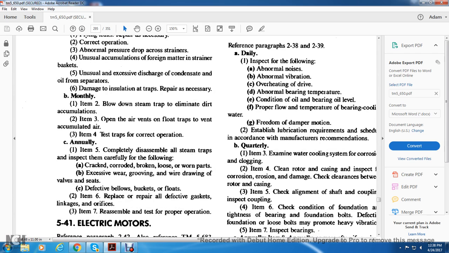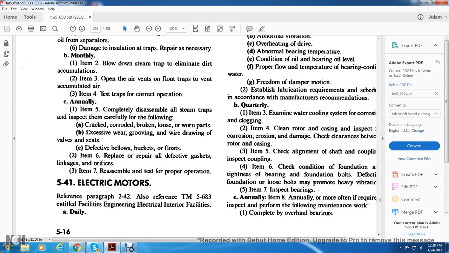Monthly, item 2, blow down the steam trap to eliminate dirt accumulations. Item 3, open the air vents for the float trap to vent the accumulated air. Item 4, test the trap for correct operation. Annually, item 5, completely disassemble all the steam traps and inspect carefully for the following: cracked, corroded, broken, loose, worn position, worn parts, excessive worn seat, grooving of the wire drawing of the valve, the defective bellows and buckets and floats. Item 6, replace and repair all the defective gaskets, linkage, and orifices. Item 7, reassemble and test for proper operation.